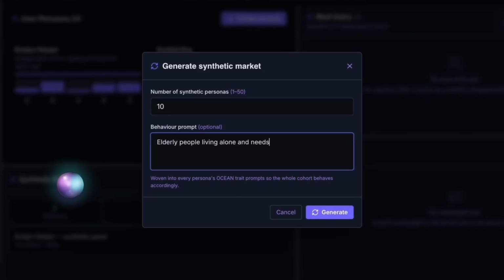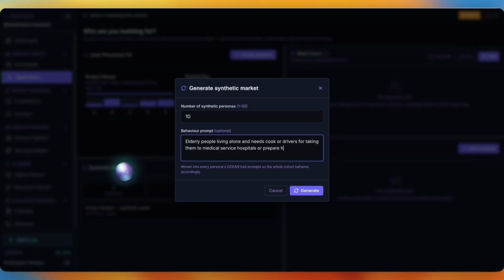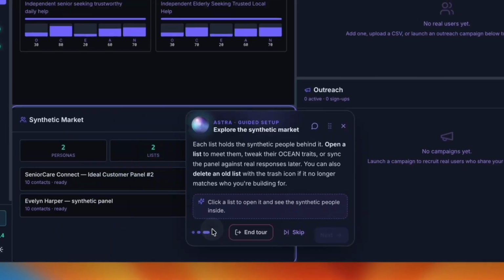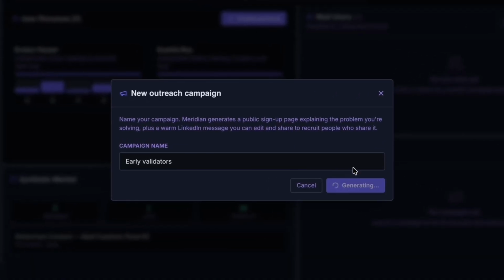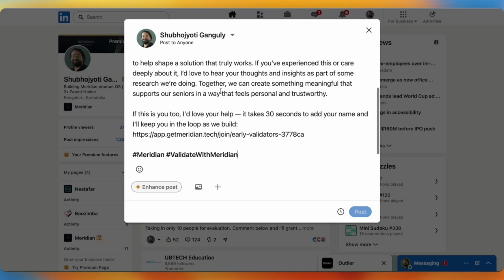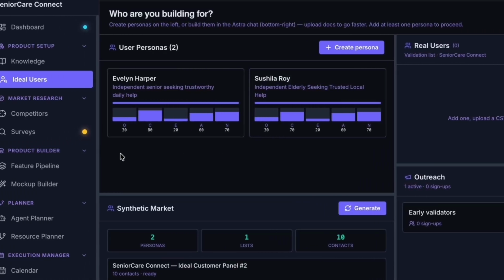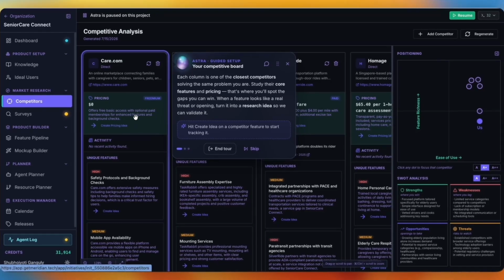So this is how you define 10 synthetic personas based on your ideal user personas. And these are just variations of your ideal user personas, and you can also create a new outreach campaign here, which will set up a sign up form on LinkedIn to gather real users into your product.